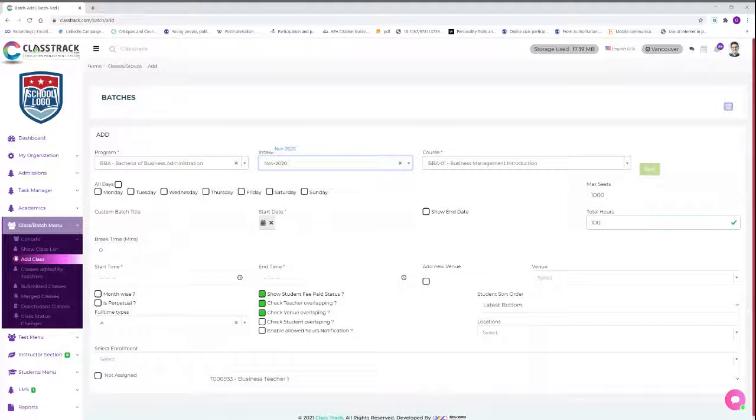If I take a future intake, then it will not allow me to mark the attendance. As is, ClassTrack does not allow you to mark the attendance for any future date, just like any other attendance management system. But you can definitely mark attendance for prior dates, for previous dates, and the current date.